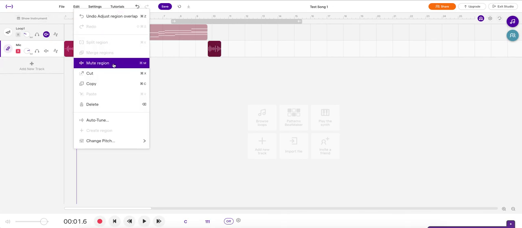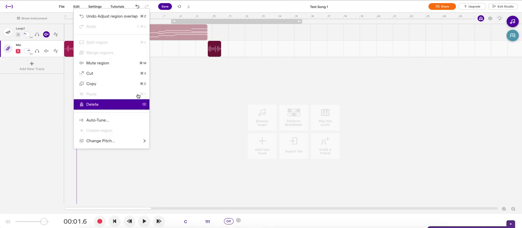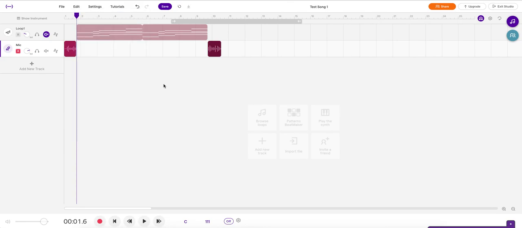You can also mute the region, delete, again, auto tune, change pitch. So again, that's the edit button that appears, if your file is long enough. Or you can just go in the edit here and change it there. I think that is everything.